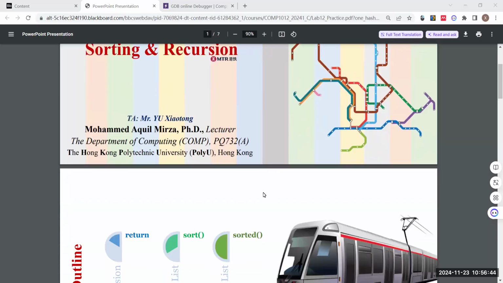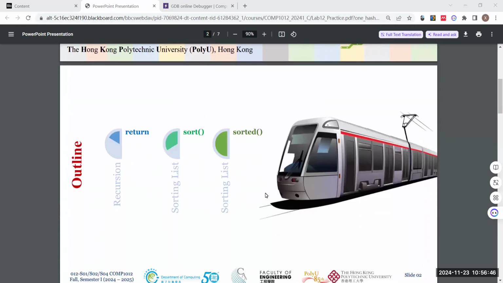So today we will focus on two main topics, recursion and sorting. By the end of this session, we will be able to understand and implement recursive functions and use Python's sort and sorted functions effectively. So let's go through today's questions together.